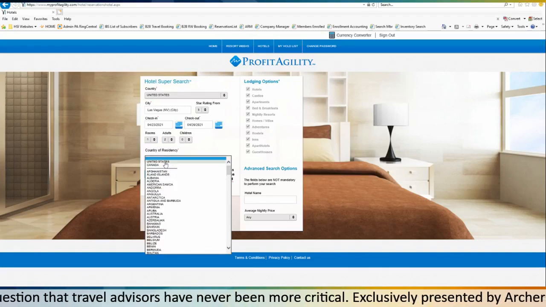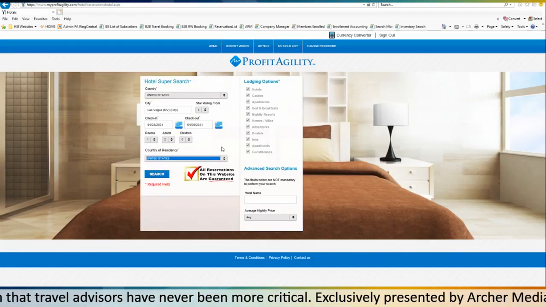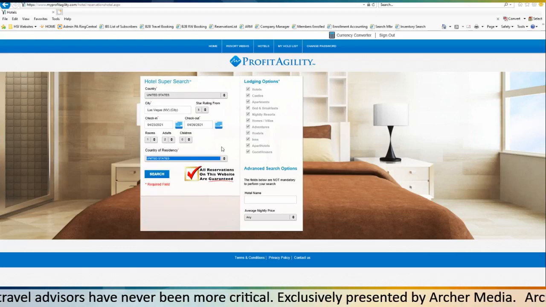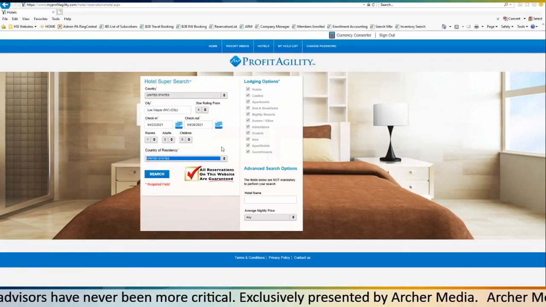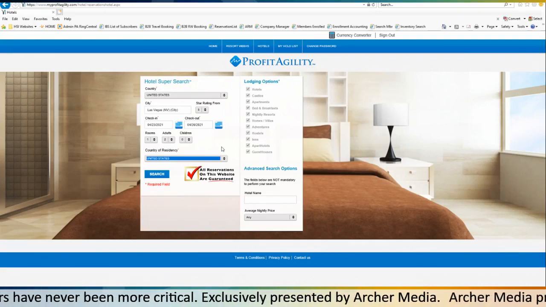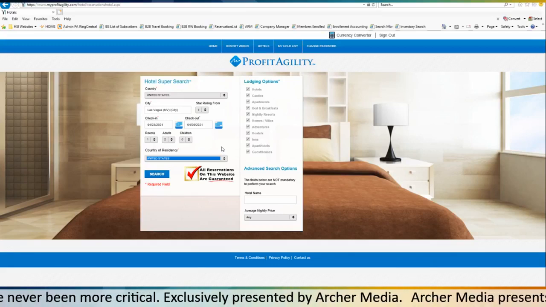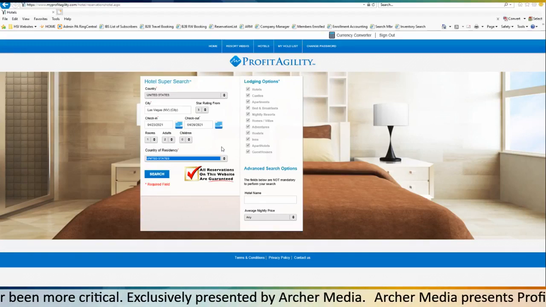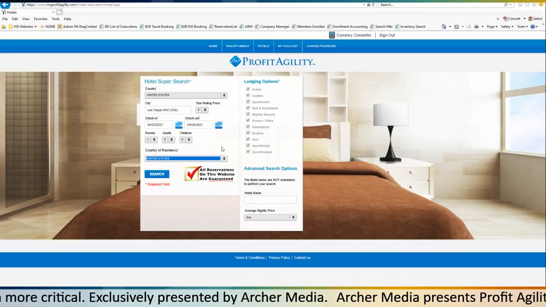Country of residency is mandatory. You do have to be a U.S. citizen in order to be eligible for travel insurance that we provide. Now, it is not mandatory that you use our travel insurance, but you do have to be a U.S. citizen if you do use our provider for travel insurance.